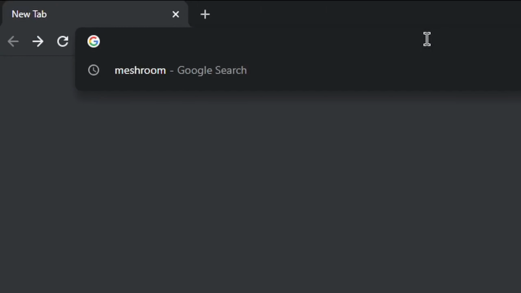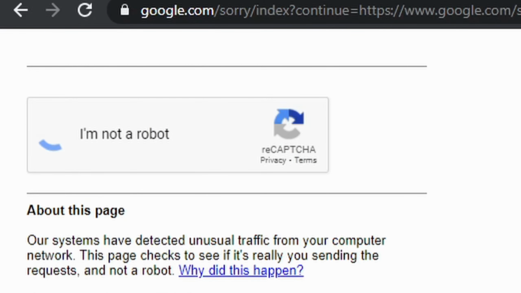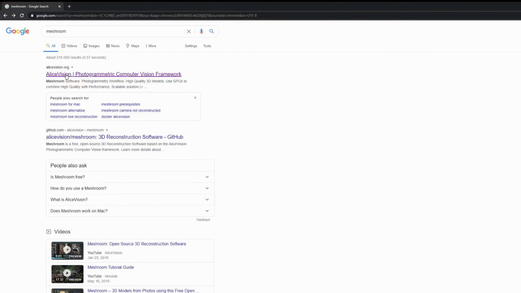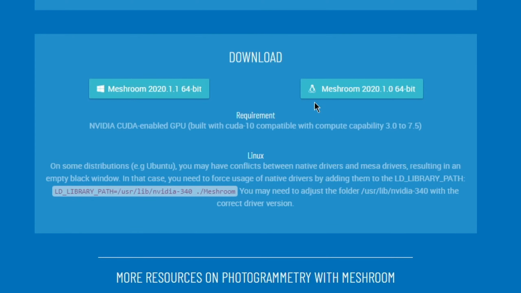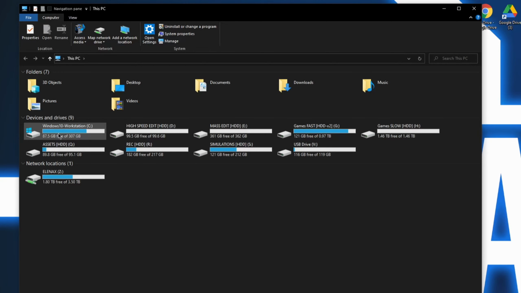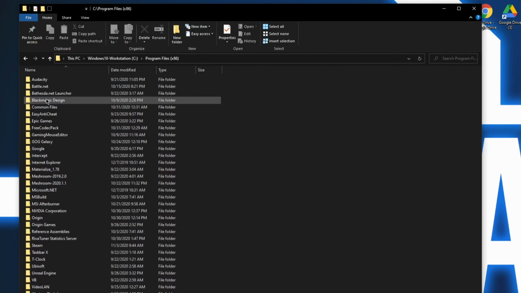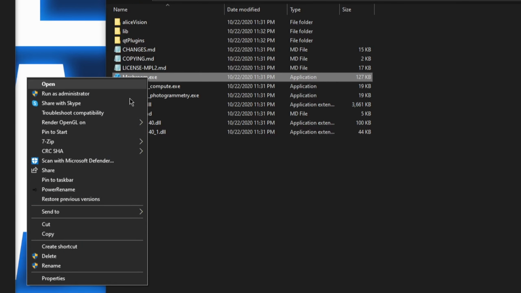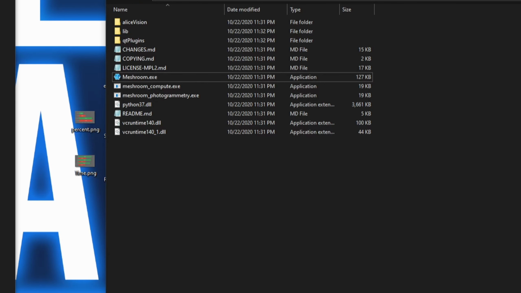Open your browser, then Google Meshroom and accept that you're not a robot, then click alicevision.org. Yeah, it's not meshroom.com, it's just alicevision.org for some reason. Then go to Meshroom and download it either for Windows or Linux. Done that? Well, install it. It's not an actual installer. I just threw it in my C drive, in Program Files, made a folder, threw it in there. After that, I right clicked the Meshroom exe and created a shortcut for the desktop.